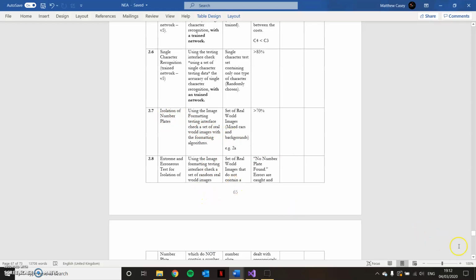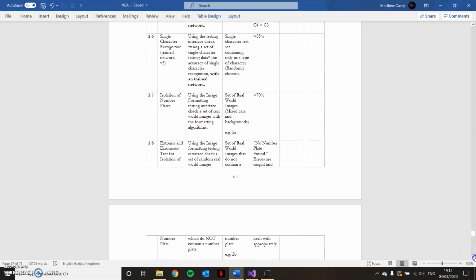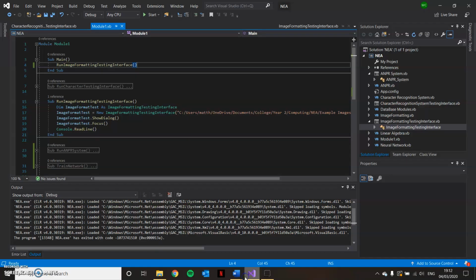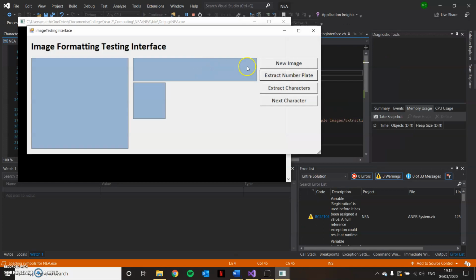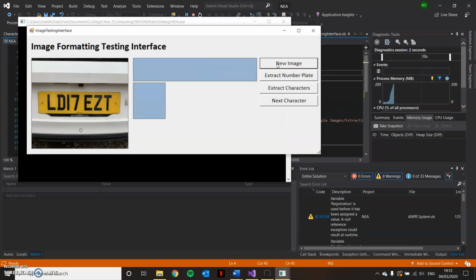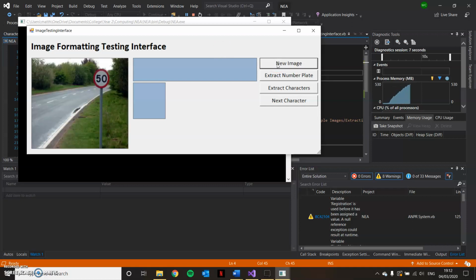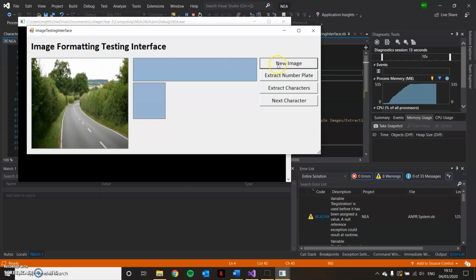Test 2.8 is a test with erroneous and extreme data. These are just images that do not contain number plates, and it should be able to identify that there is no number plate in there and not return a value. Those were the 2 images seen at the end. Here there is no number plate. Number plate not found. Here there's no number plate. Number plate not found.